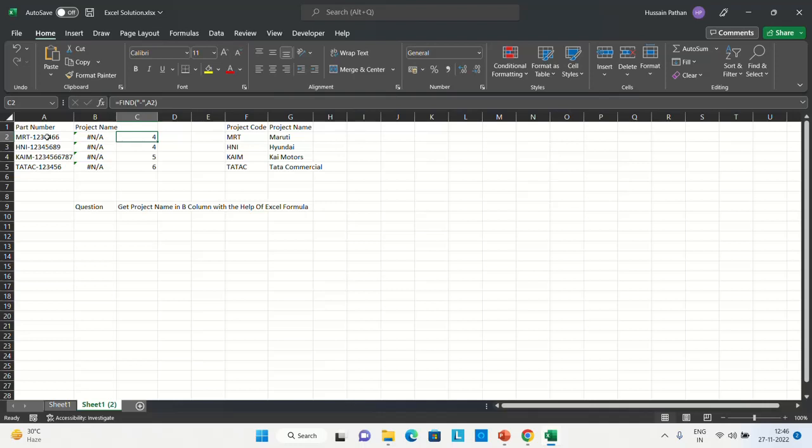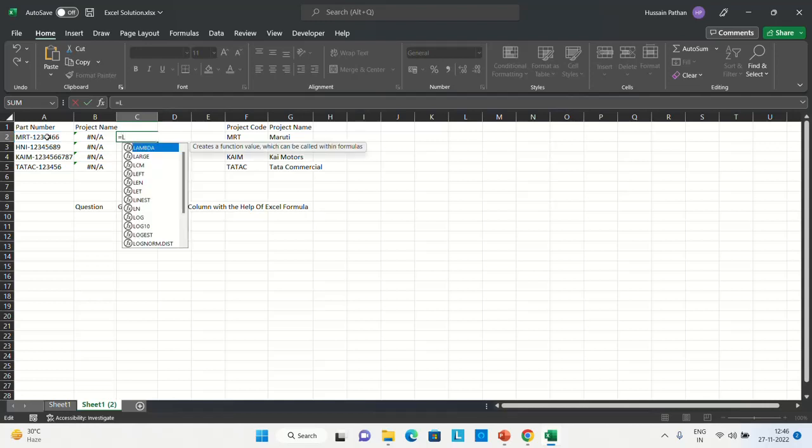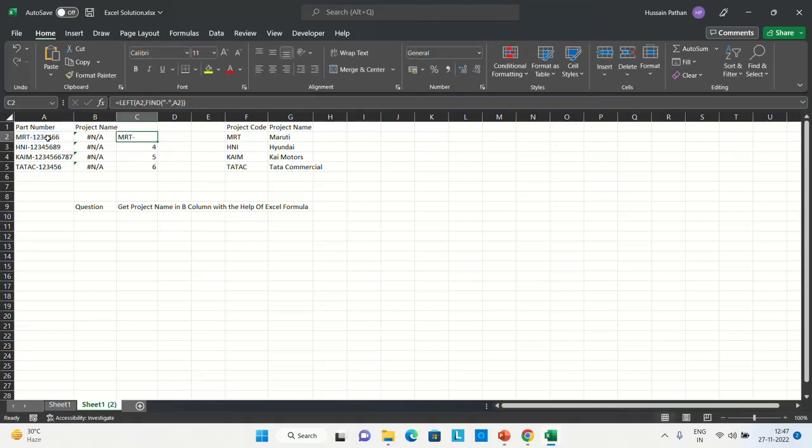Now let's use this FIND function inside LEFT to get the project code. After writing the LEFT formula over here, it's asking for text. So this is our text and it's asking for number of characters. So the number of characters is the FIND formula that we have used. Over here we have got the project code.